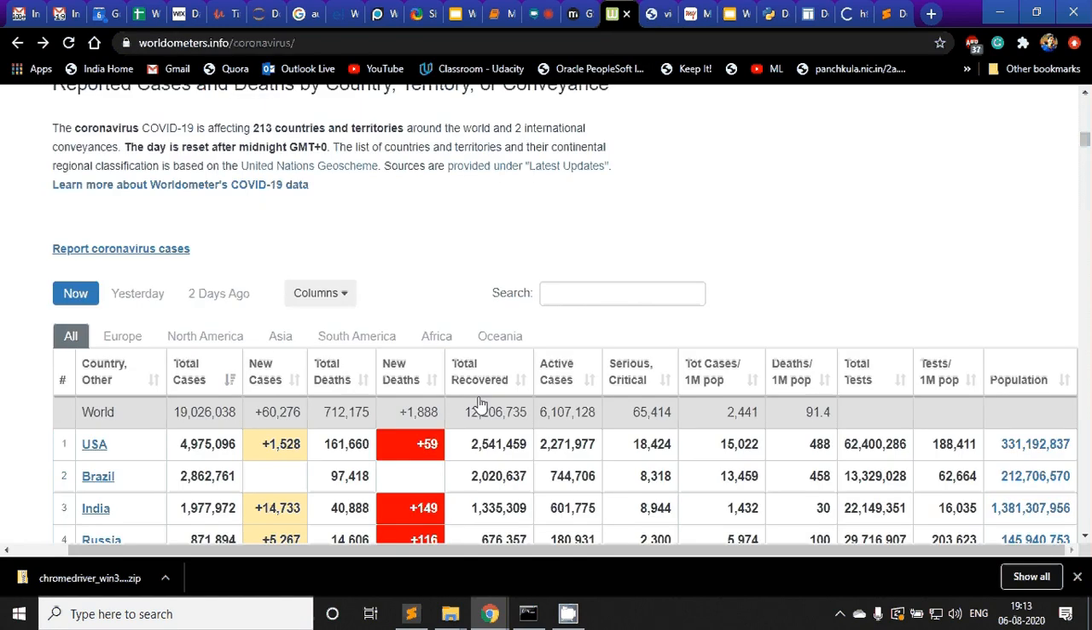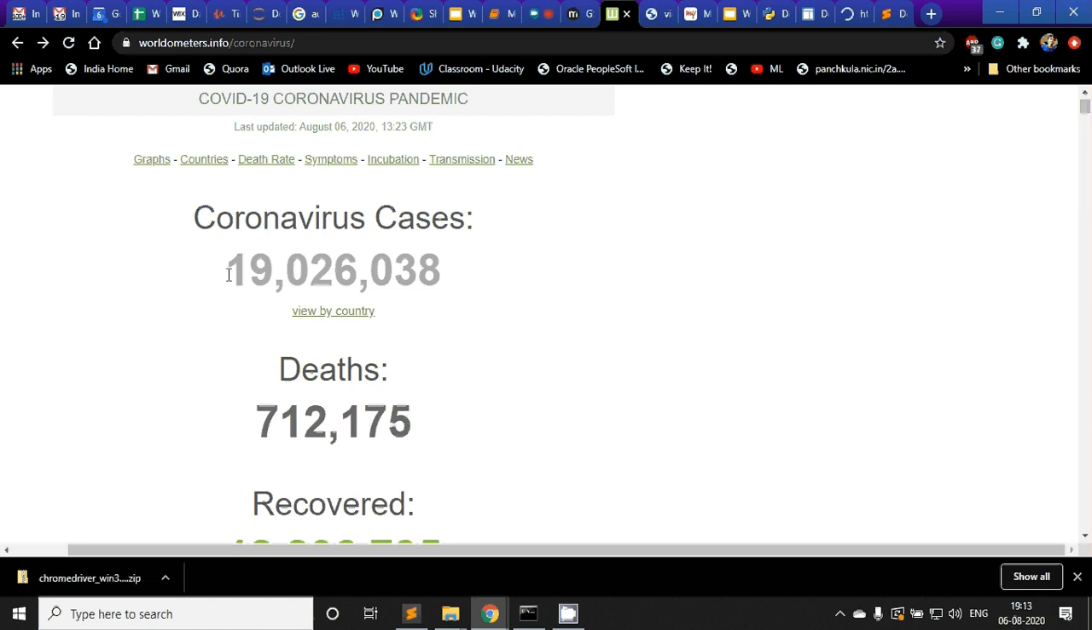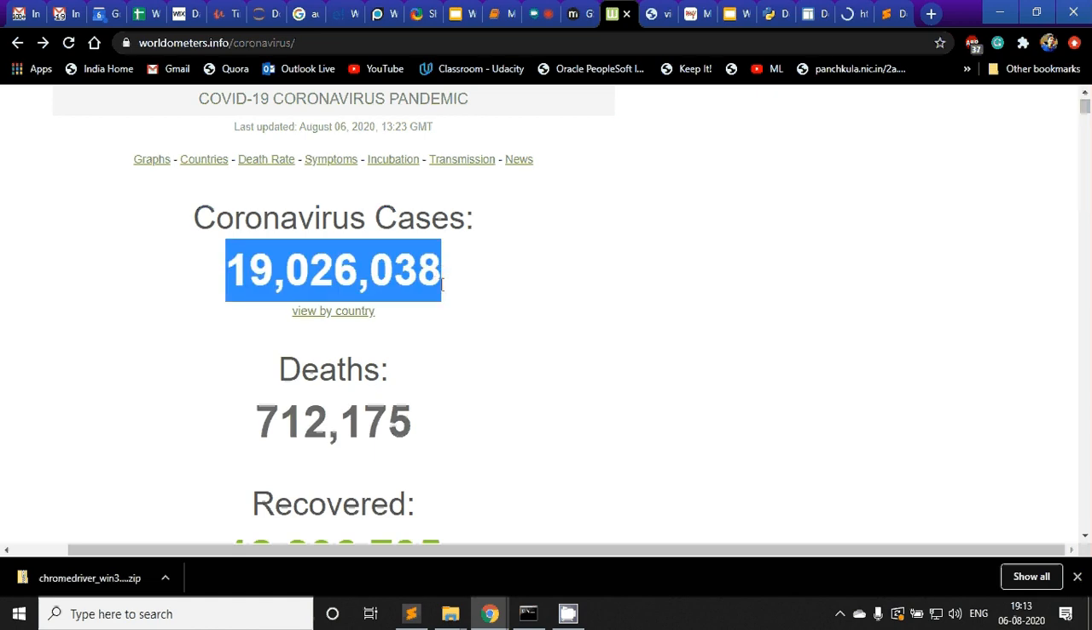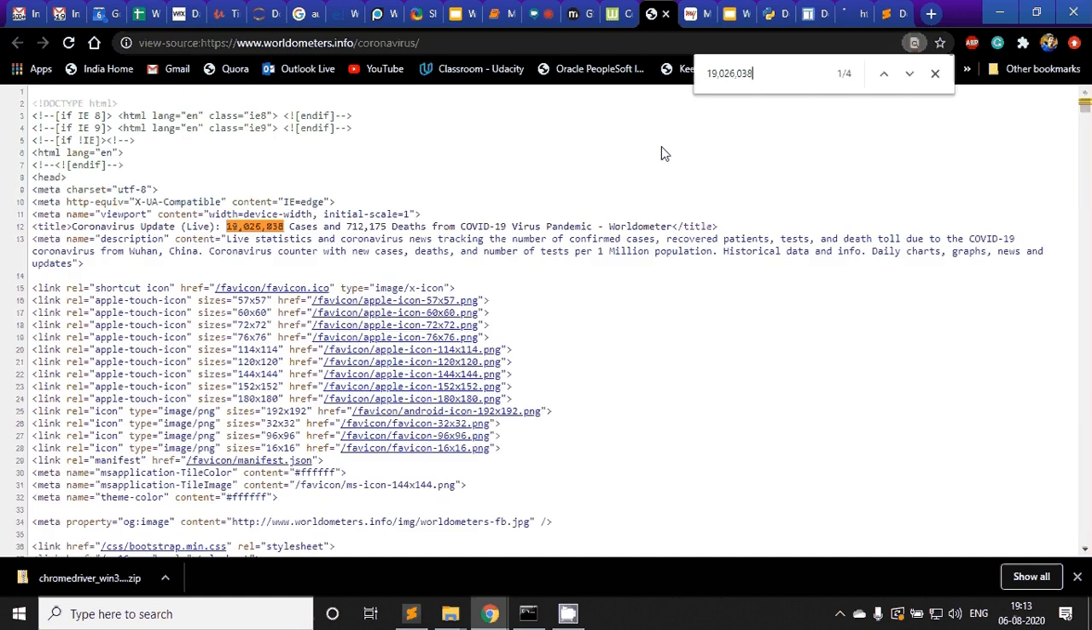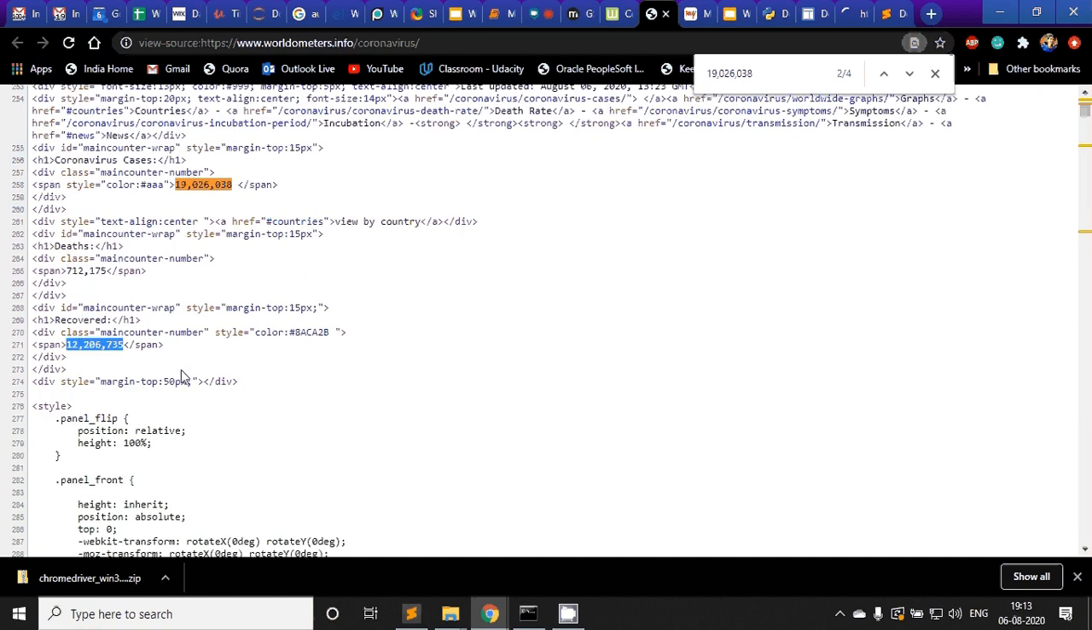If I just see the 19, this one, and I copy this and I find this here, I can see that these statistics are also present here. You can see coronavirus cases, and this is the number. We can see deaths, and this is the number, the same which is present here. Recovered, this is the number. So we are inspecting here whether the source of this web page contains the data, and we found that, yes, the source contains the data.